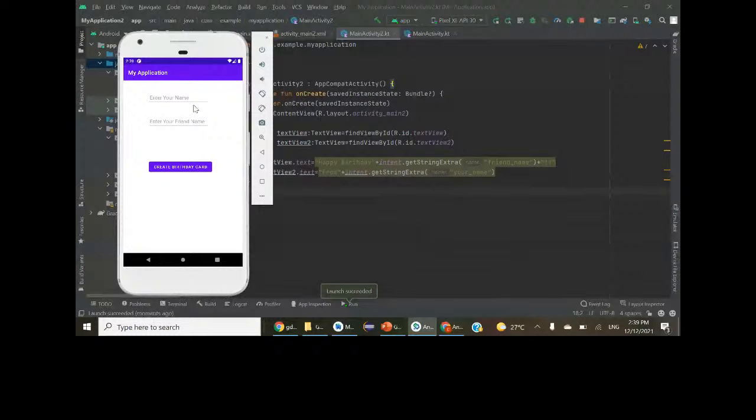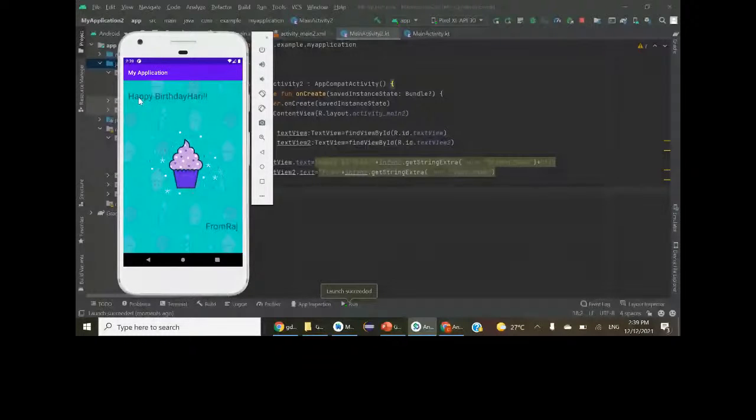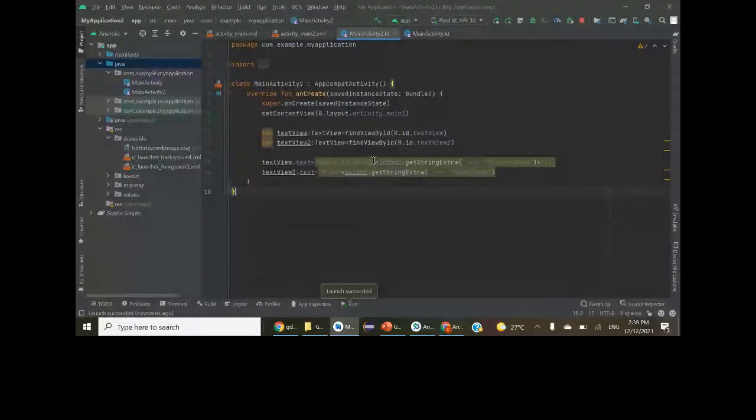So let's try to enter your name, like Raj. Next, some Hari. Let's try to create birthday card. Yeah, as you can see, happy birthday Hari from Raj, right? So let's give a space over here.